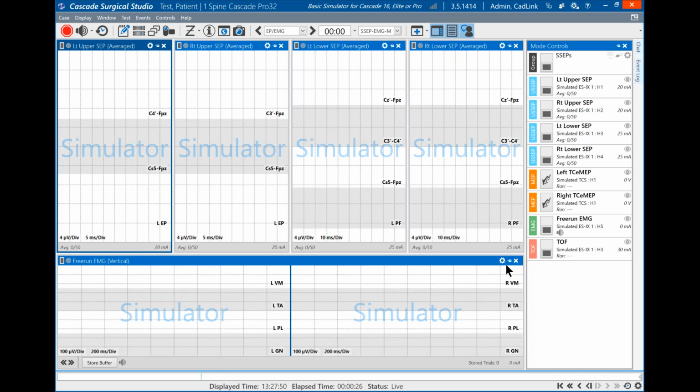So the procedure's launched. Again, just a quick orientation on various things that are on our screen here. Again, our title bar at the top, Cascade Surgical Studio, the name of the application we're using. Your patient name would appear here. The procedure that you're using will appear next. Of course, we're in simulator mode. That's telling us with this little bit of information here which simulator we're using.